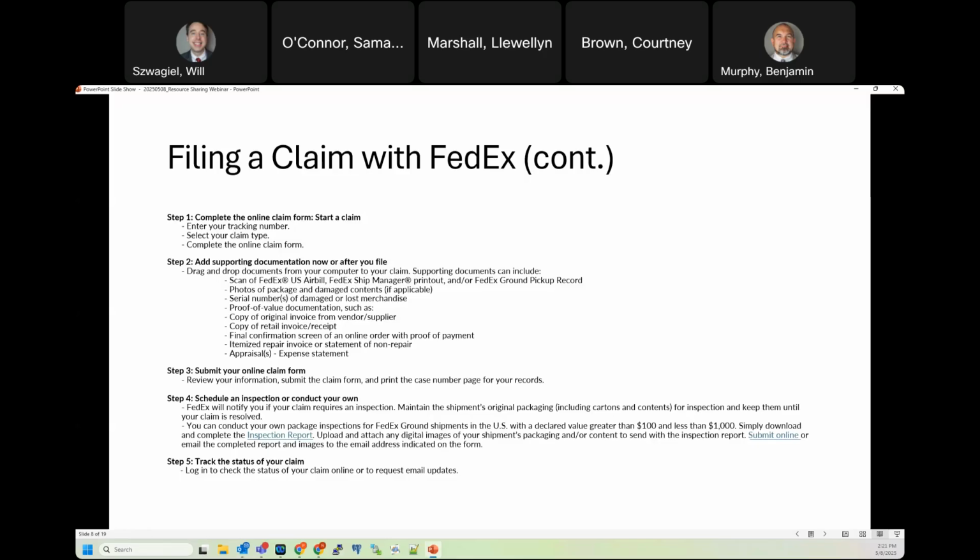Then you'll submit your online claim form, you review your information, submit the form, and then print the case number page for your records. And if there needs to be an inspection, you can schedule one with FedEx or conduct your own. FedEx will let you know whether or not one is required. You will need to maintain the shipment's original packaging, including cartons and contents, for inspection, and keep them until your claim is resolved.